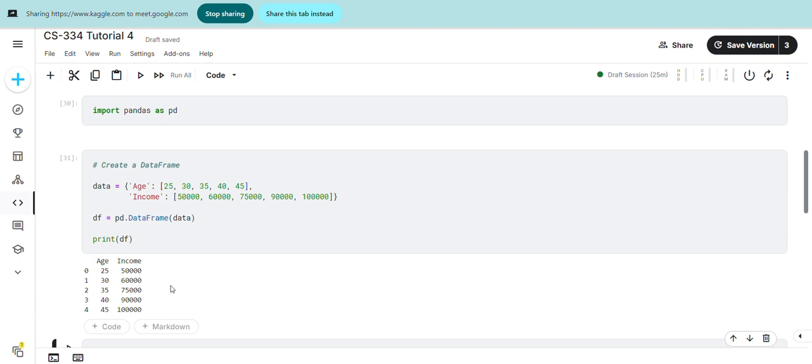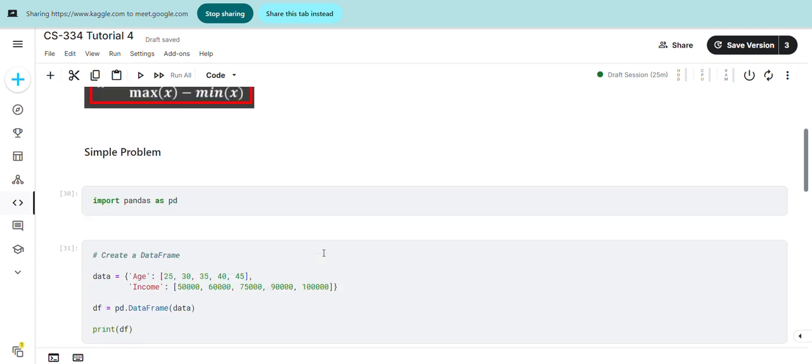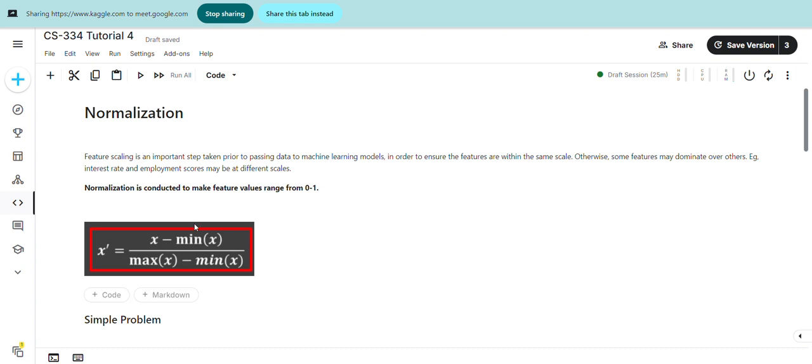So before modeling data, we use standardization or normalization, one of the techniques to ensure that the features are within a certain range so that no extreme features are dominating over the others. All right. So one way of doing this is simply normalization, which ensures that our values are within the range of 0 to 1, and this is the formula used for it, which was also discussed in class.